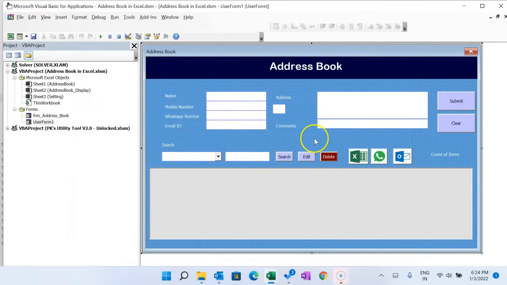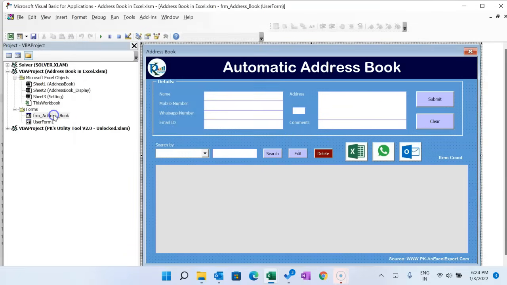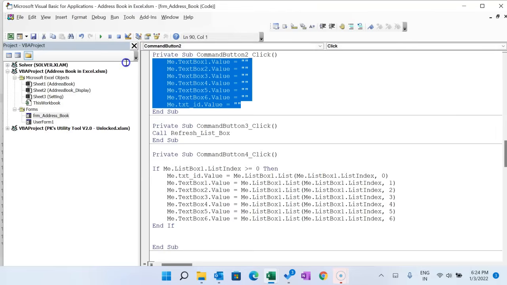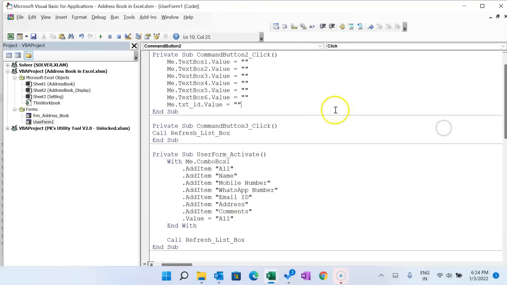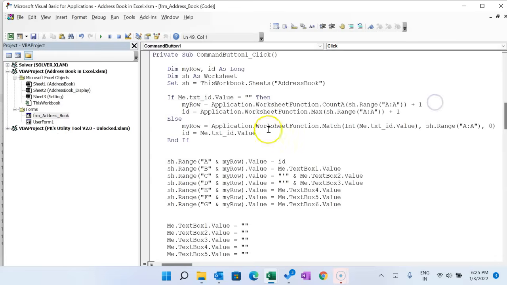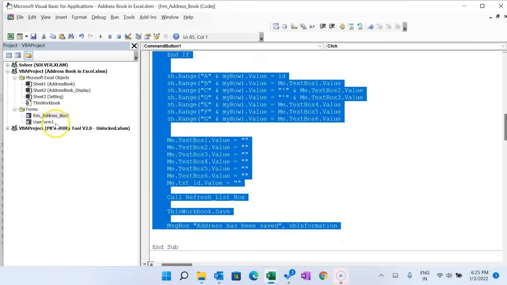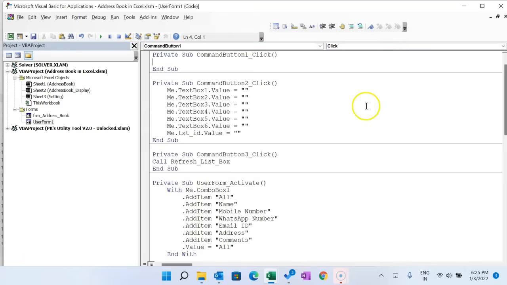Okay, alright. Now quickly I'll show you the submit and clear buttons also. In the clear button, it is simple: we are setting the different text boxes' value equal to blank. So we can use the same one here. Click, and you can paste that here. It will make the value of the different text boxes blank. Then I'll show you the submit button code. So let's copy this and paste it here.